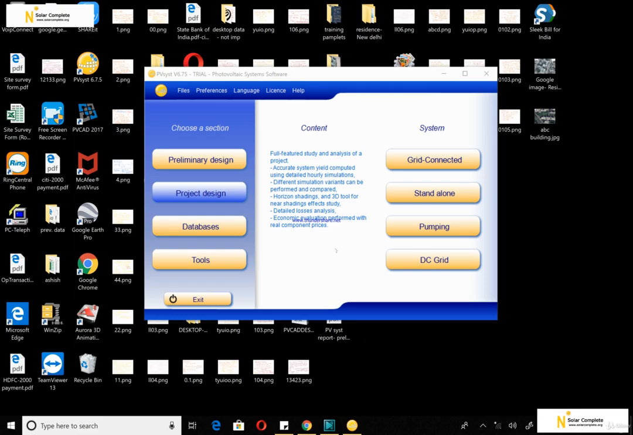Hello friends, so today we're going to start the project design section. Now, the project design section is meant for generating detailed PVSYST reports, including very detailed technical parameters plus very detailed costing parameters also.